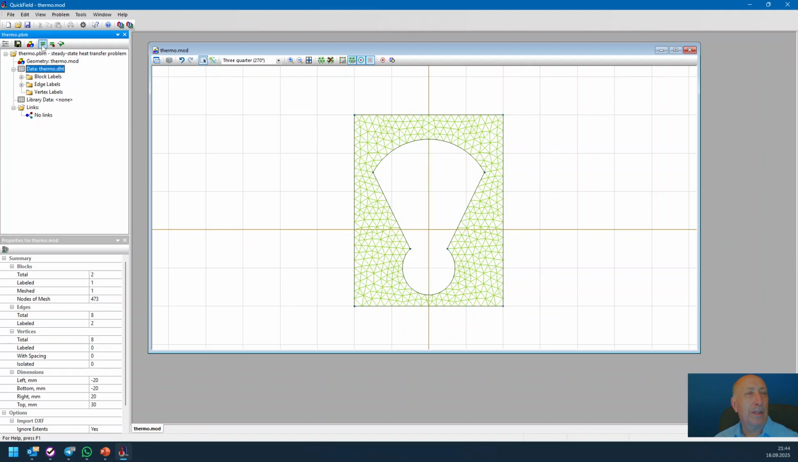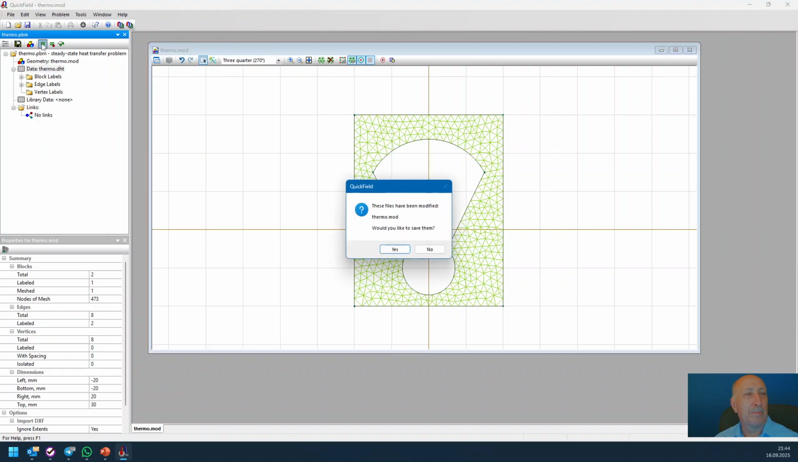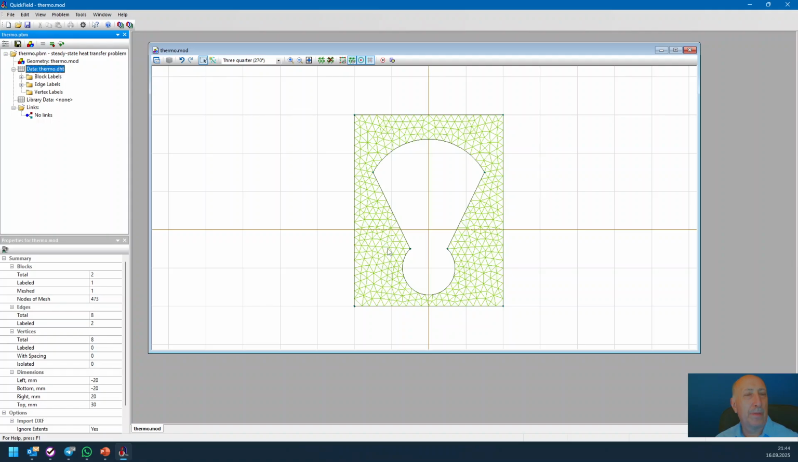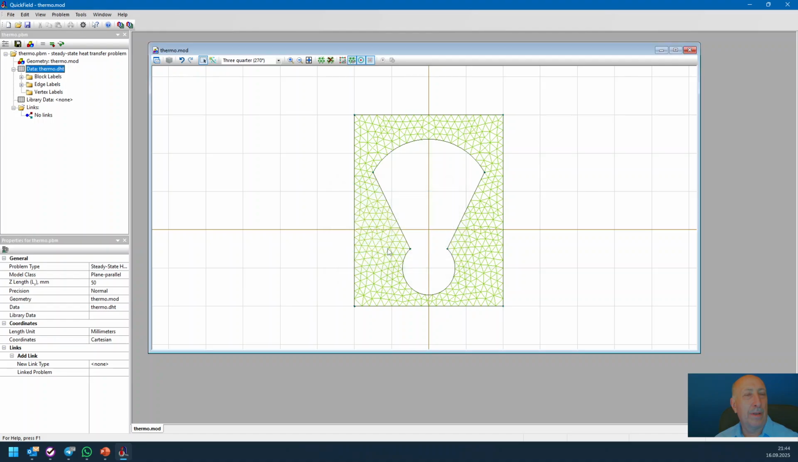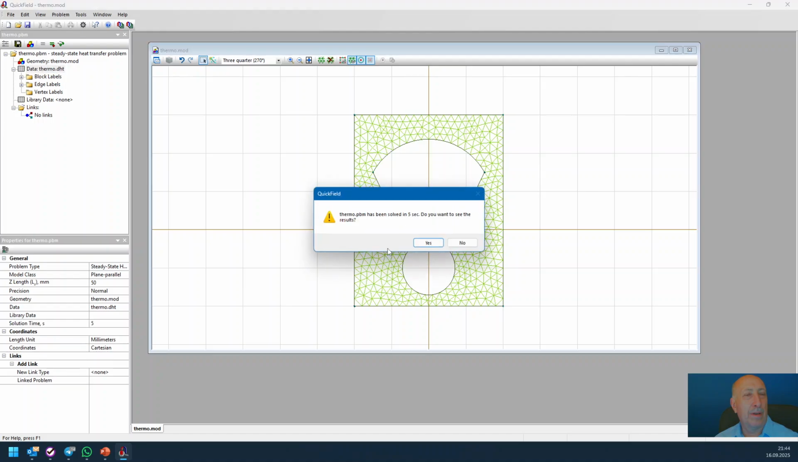Well, let's try to solve our problem again. It asks for saving. And the problem is already solved. It takes only 5 seconds to solve it.